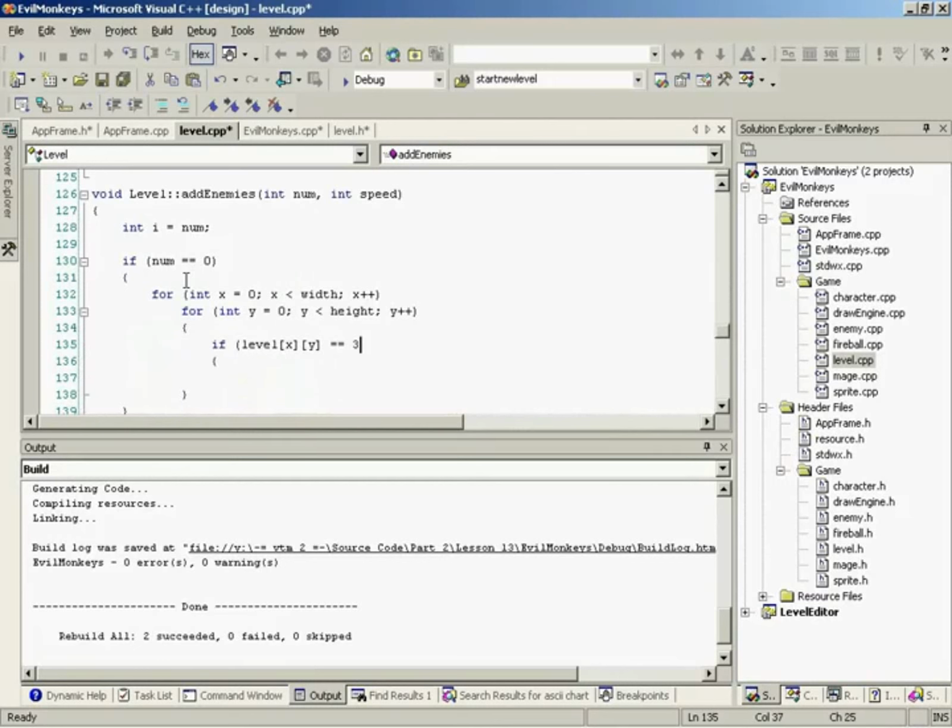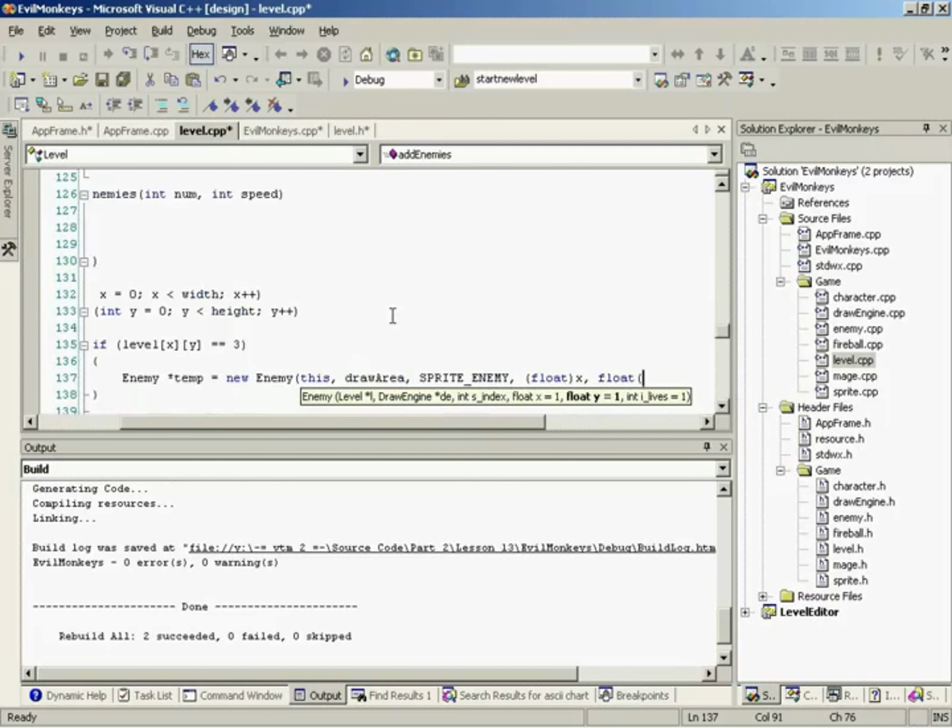So if this is equal to 3, what do we want to do? Let me put this ending parenthesis here. If this is equal to 3, we want to actually create our new enemy. So we'll say new enemy, and the level pointer is going to be this. Let's not forget to pass it the draw area, and it's going to be a sprite enemy, and he's going to be at this specific location, float X and float Y. And so we've created the enemy.